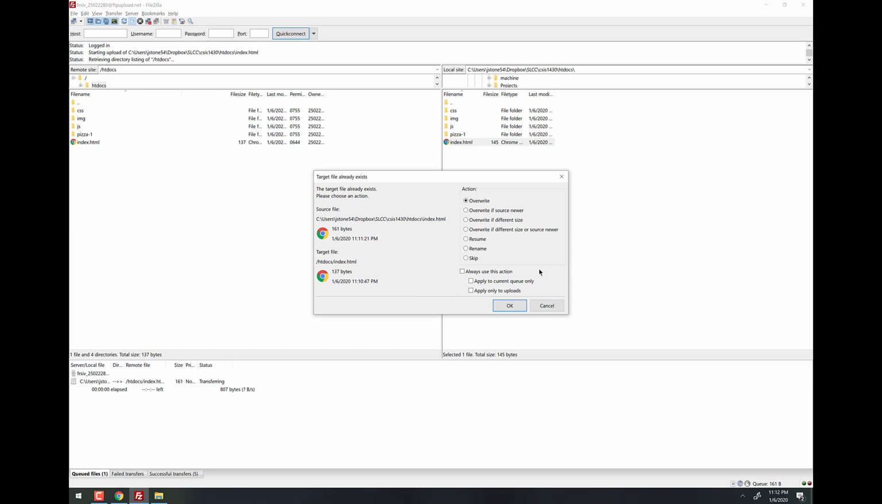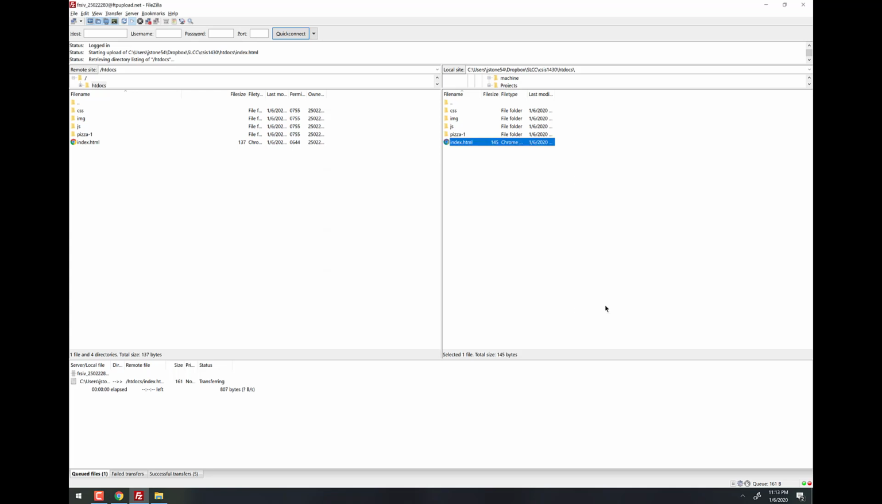And now it's going to ask me, do I want to overwrite it? Obviously, I want to overwrite it because I want the one on my server to be live, I should say, to be current. But make sure you check this before, because every once in a while you'll accidentally drag a file up there that you didn't mean to. I've done that before. So click OK.